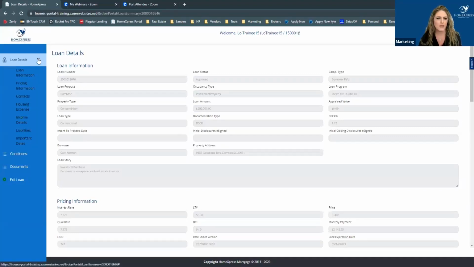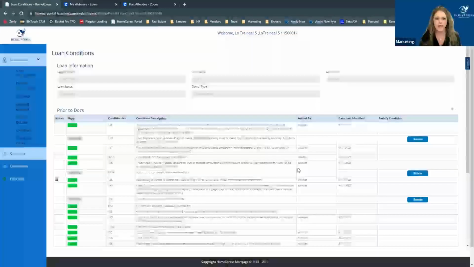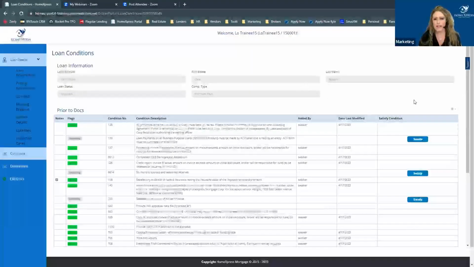Okay, so it brings up the loan details section again. Let's get to our conditions. Okay, this part is actually very, very simple. You want to make sure that you're in the right loan, first of all. Double check the name, double check the loan number, double check its approved status. If you want to double check what the comp type is, you can. If you want to adjust your views here, you can right here.